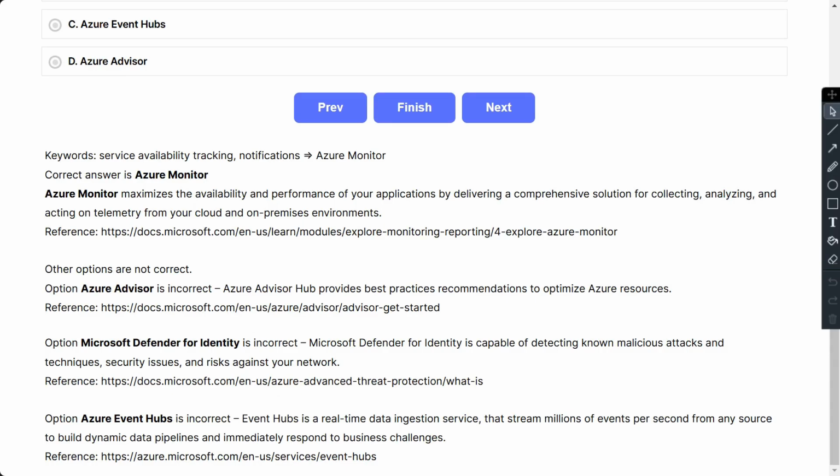Next option, Microsoft Defender for Identity. Microsoft Defender for Identity is capable of detecting known malicious attacks and techniques, security issues, and risk against your network. Now, the last option, Azure Event Hubs. Event Hubs is a real time data ingestion service that streams millions of events per second from any source to build dynamic data pipelines and immediately respond to business challenges.